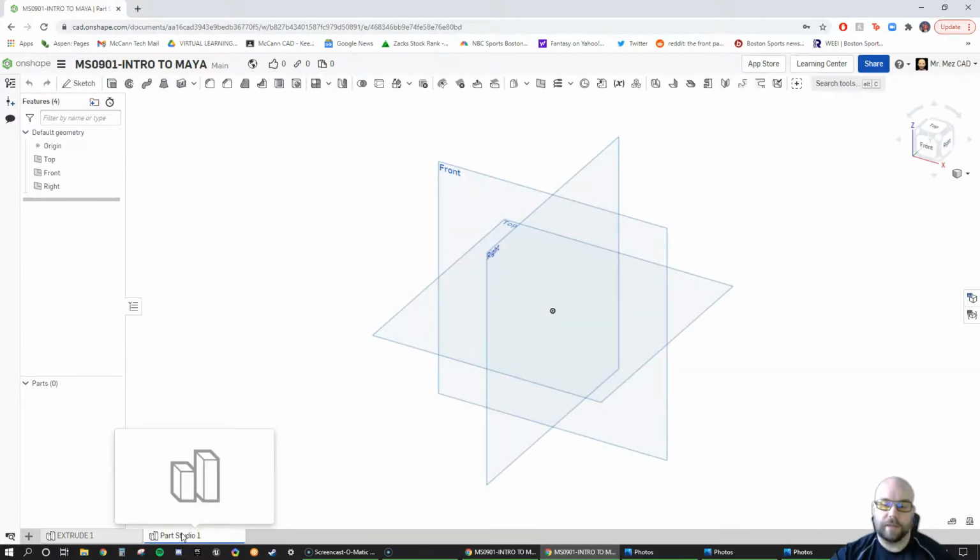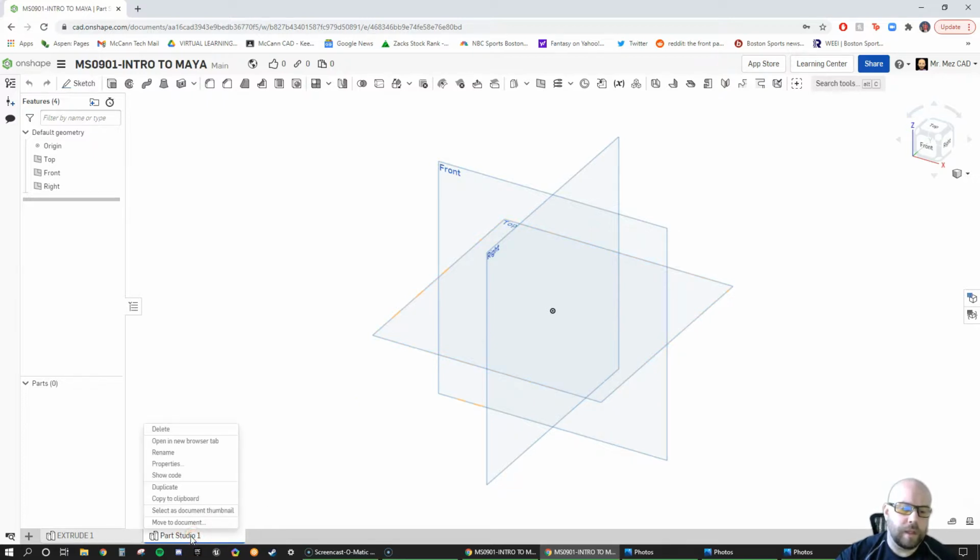This is different than some other 3D modeling programs where we're creating files, but because this is a browser-based program, if you have an assembly with 100 pieces, you can put all 100 pieces in the same document, which is kind of neat. Now, we have a new part studio here. We're going to right-click, rename it, and for this one, I asked the students to rename it to Extrude 2, and hit enter.